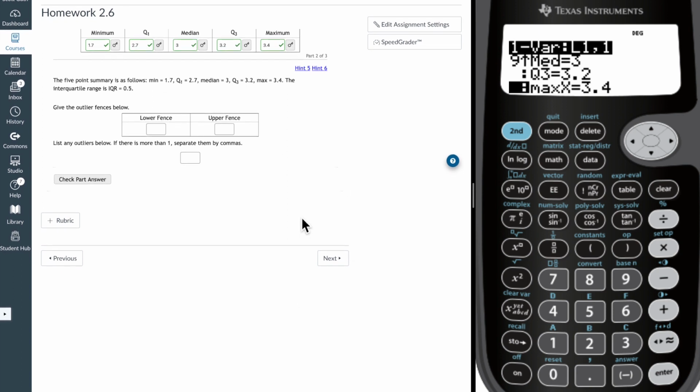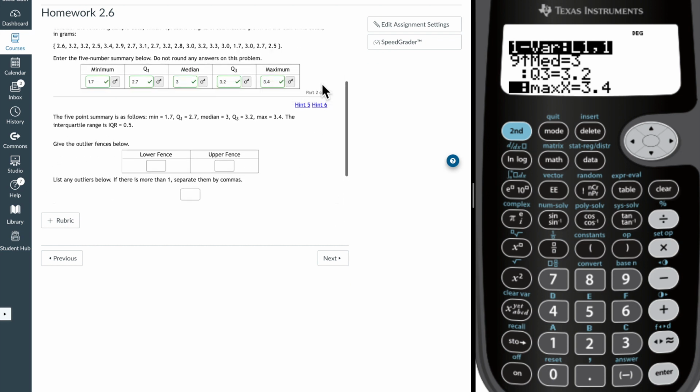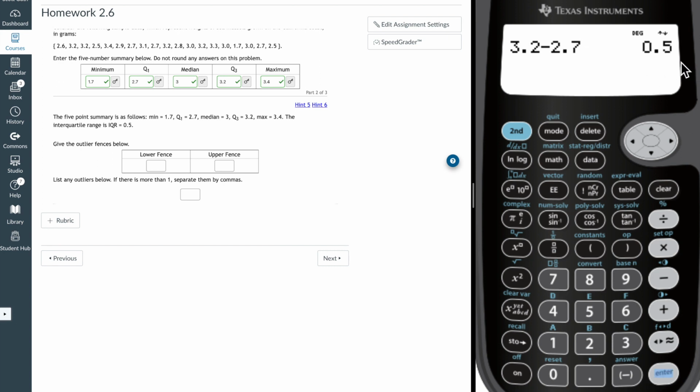All right, so next we're going to have to do some computations. We're going to need the interquartile range, which I did not have you enter. But we'll go ahead and I just want to verify the interquartile range, or just how you do that. So the interquartile range is Q3 minus Q1. So Q3 is 3.2 minus Q1, which is 2.7. Like that. So 0.5, and of course that's what it says down here. That's the interquartile range right here.